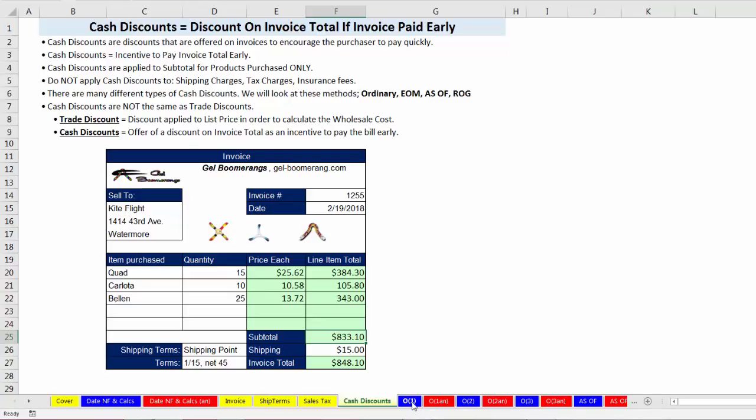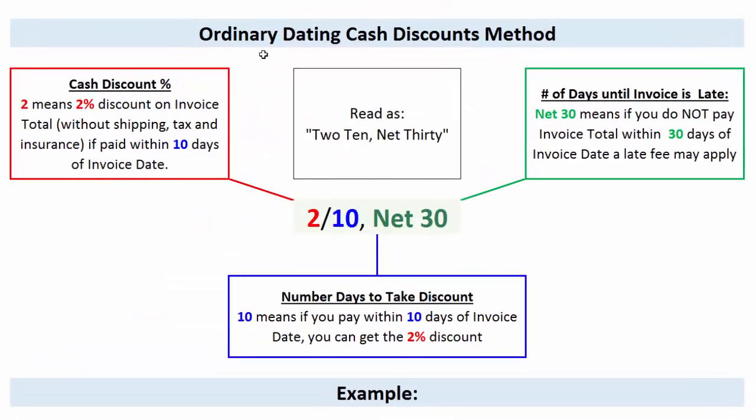O is for ordinary. All right, so ordinary dating cash discount method. Here it is, 2, 10, net 30. The red 2, that means that's the cash discount percentage. 2 means 2% discount on the invoice total without shipping, tax, insurance, and so on, if paid within 10 days of the invoice date. So these two numbers are linked. That's the 2% discount, and the 10 is the number of days to take the discount. So 10 means if you pay within 10 days of the invoice date, you get a 2% discount.